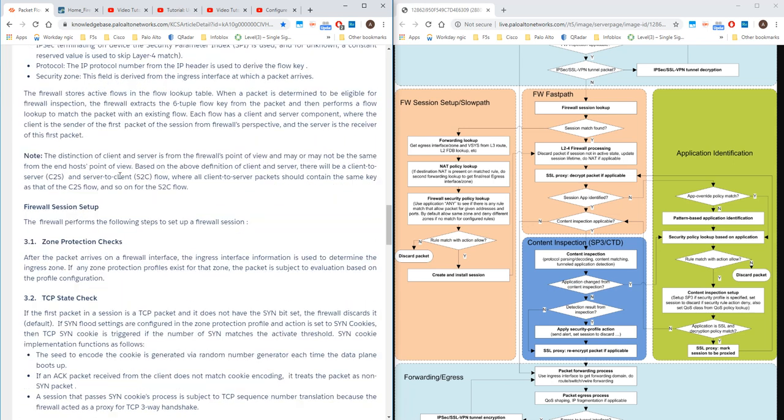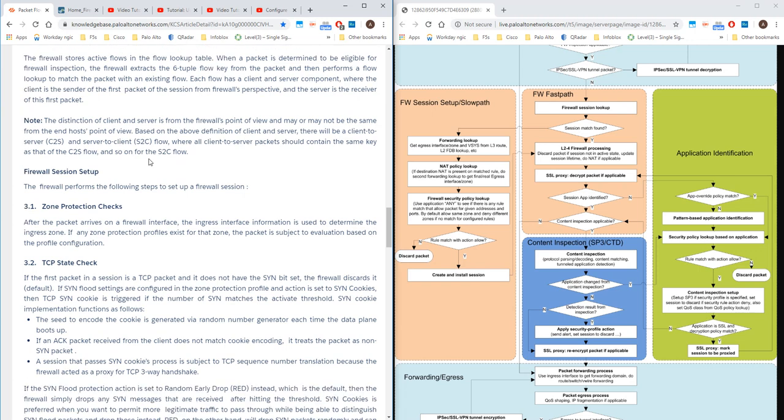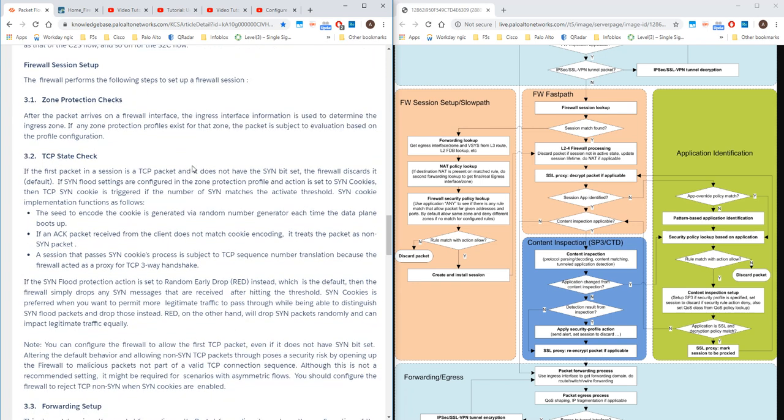Then this goes into details about the flows, how the client to server and server to client flows work, which I think is kind of self-explanatory. You know, the first packet is always going to be the client as source to the server as destination. Subsequent packets from the server to the client are going to be allowed as long as the first client to server was allowed. So now let's go through session setup.